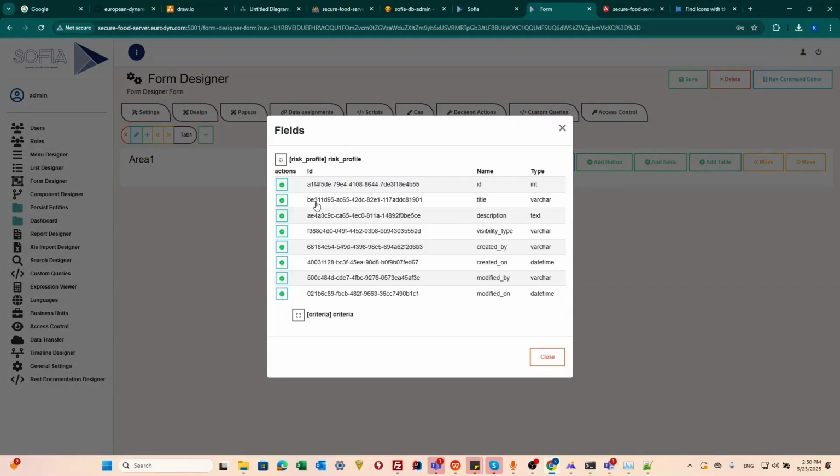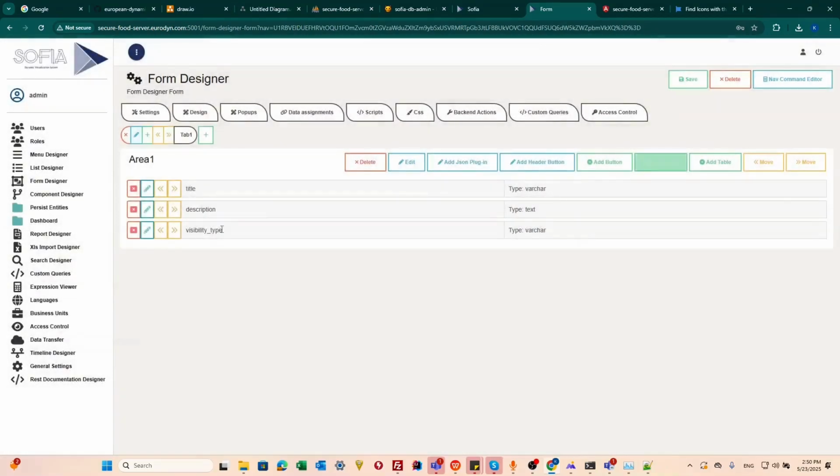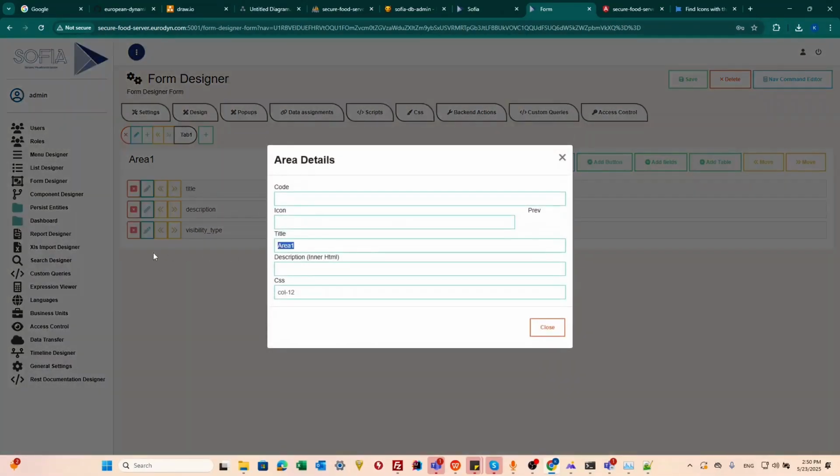So let's add the title, description, and visibility type. Let's name this area as a risk profile. Fine. Let's add the same. Let's add a different icon, gears, FA gears. And let's add a small description here, for example, a risk profile.